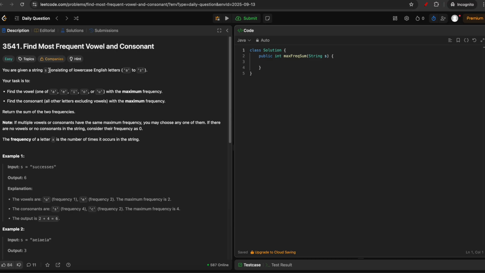It states that you are given a string S which contains lowercase English letters. In that, you have to find the max frequency of the vowel, and also you have to find the max frequency of the consonants, and just have to return the sum of both of them.